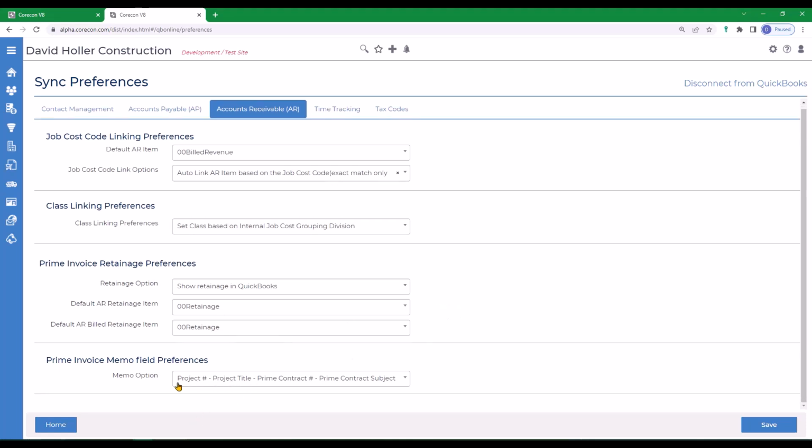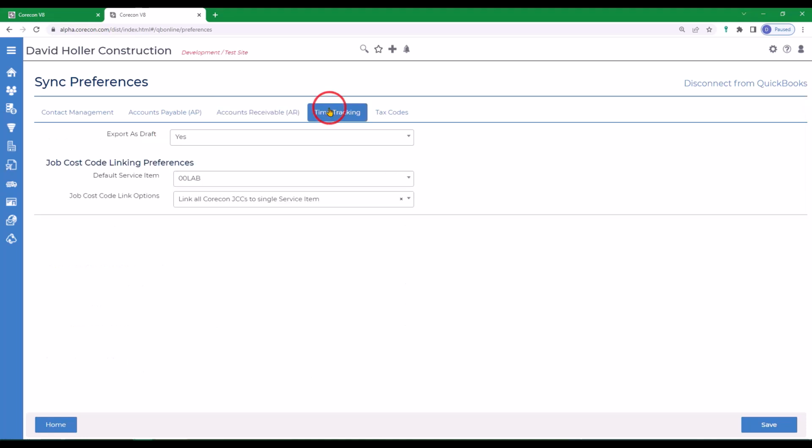Next item down is a memo field that's associated with a prime invoice transaction once it's exported to QuickBooks. And then we'll click Save. Or we can switch to time tracking.